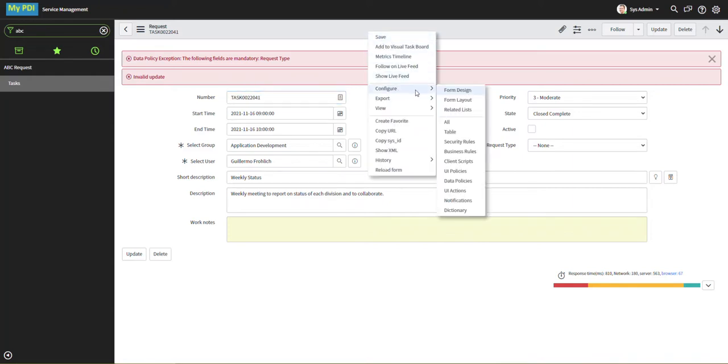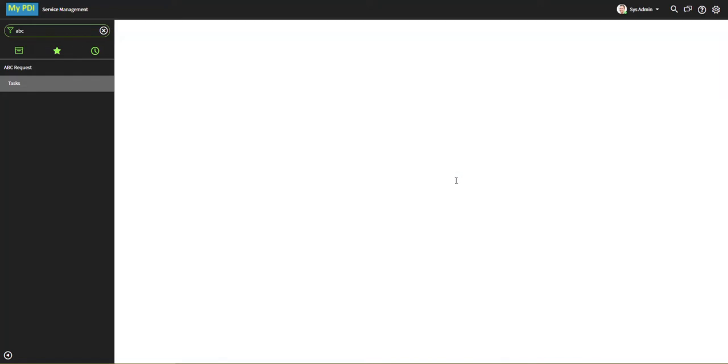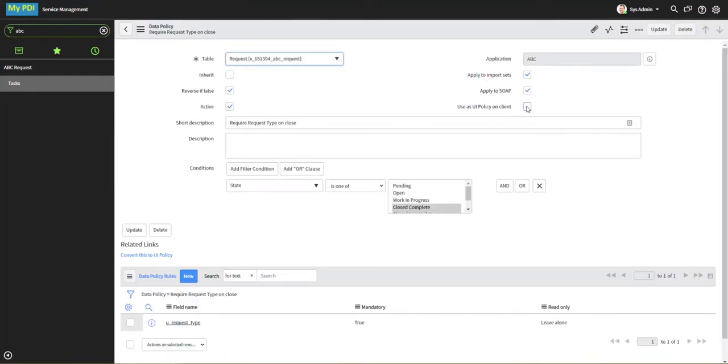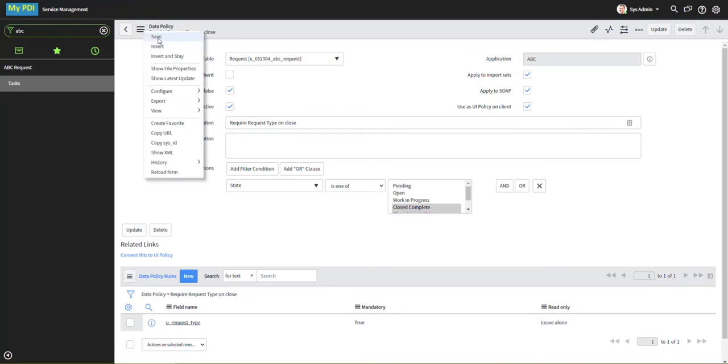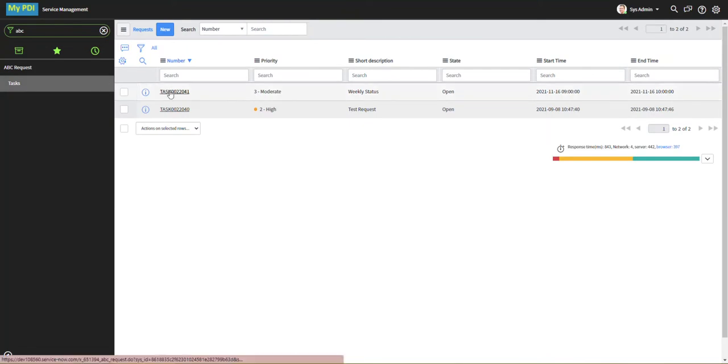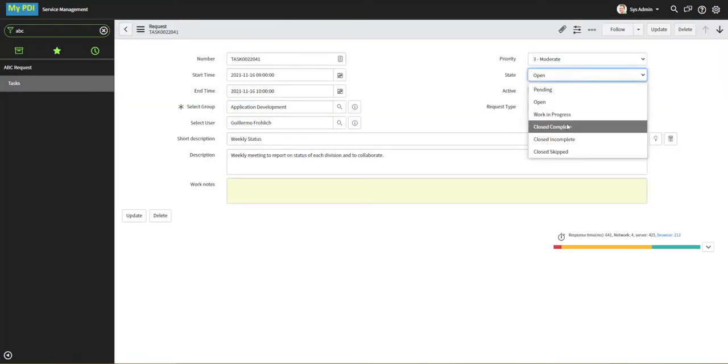Right-click in the form header, Configure, Data Policies. Let's open up the policy we were working on and check that box we unchecked, which is Use as UI policy on client. Save this policy. We'll go back to the record. We will again select Close Complete, and notice that now we get an asterisk next to request type. More user-friendly, warns us before we even click Save that this field is required.